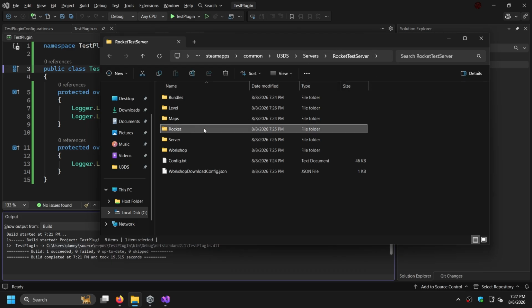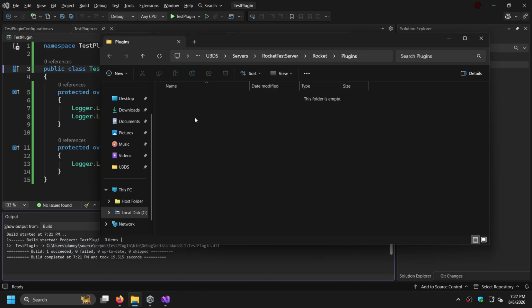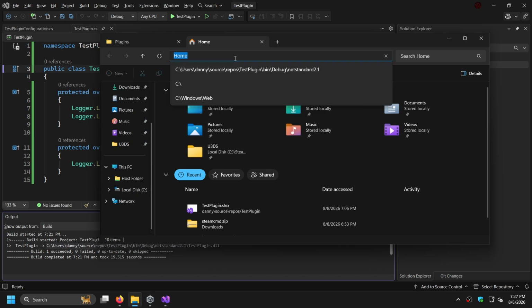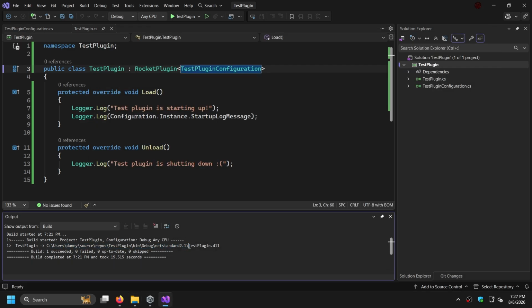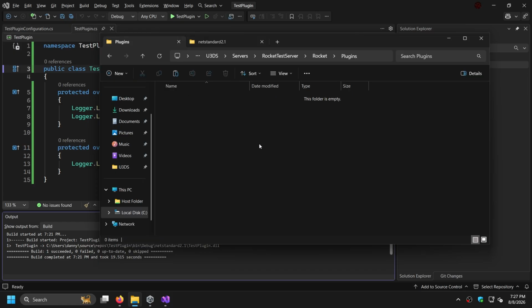So you'll notice we have a Rocket folder here. This is added by RocketMod, and this is where we put our plugins. So what we can do is leave this folder open, and then I'm going to make a new tab, and go back to this folder that we copied from here. This is your plugin output, or your build output. And then I'm just going to copy the DLL file. You only need the DLL file.